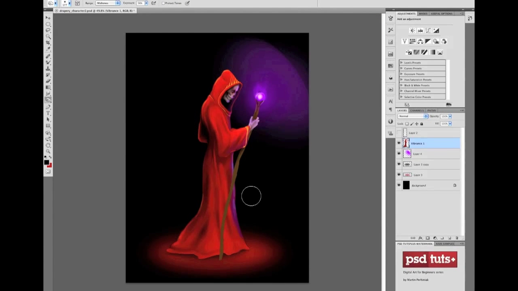Now I'm again using the burn tool to define or emphasize the shadows that will make the whole drapery more three-dimensional. I'm using some more colors on the staff, and I try to define the shadow of the staff on the drapery. Will also make it look a bit more three-dimensional.